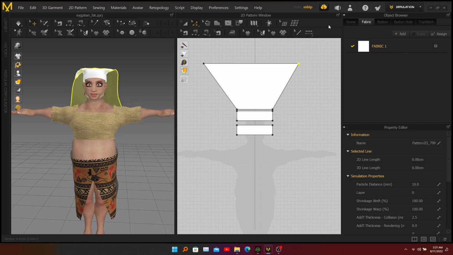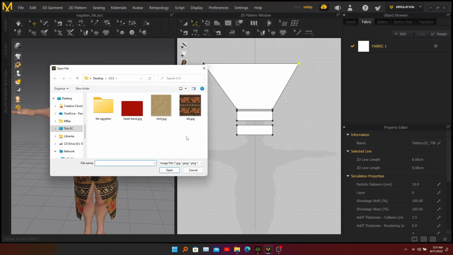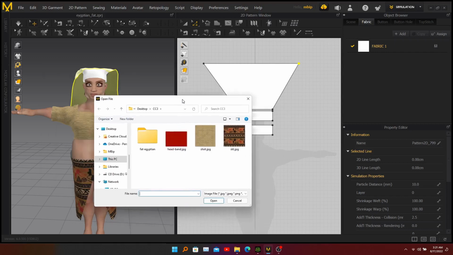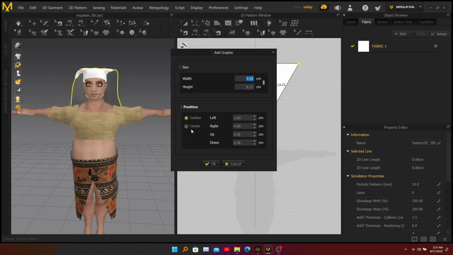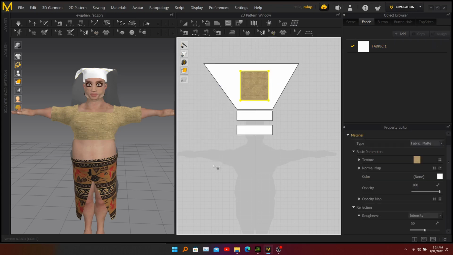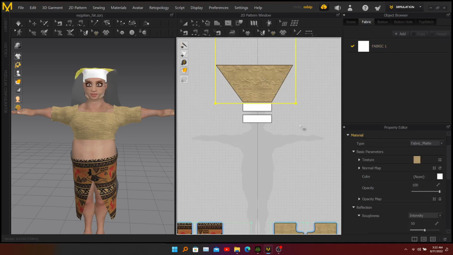Now we can go to add some texture here. Let's click the graphic 2D pattern here, and as you see, we can use this short texture on it and place it here. Make it the center, click OK. Make it size it. Seems okay to me.